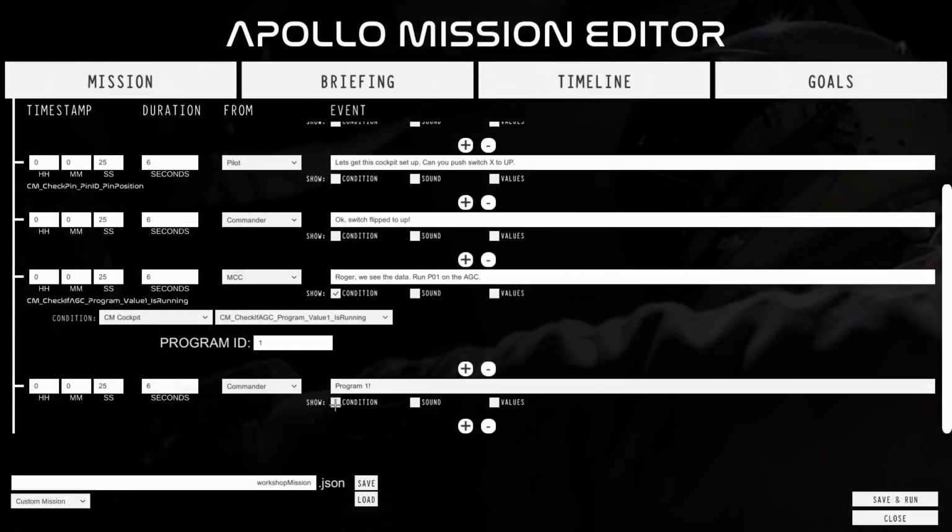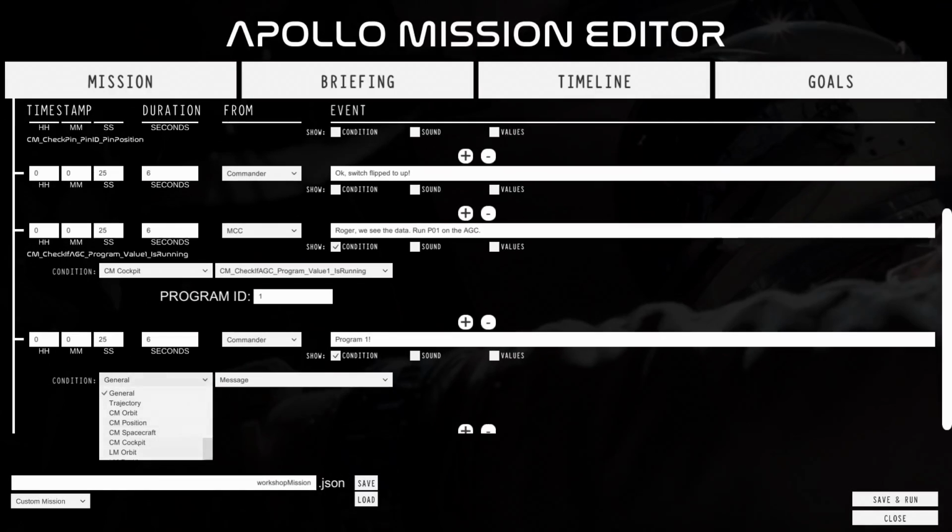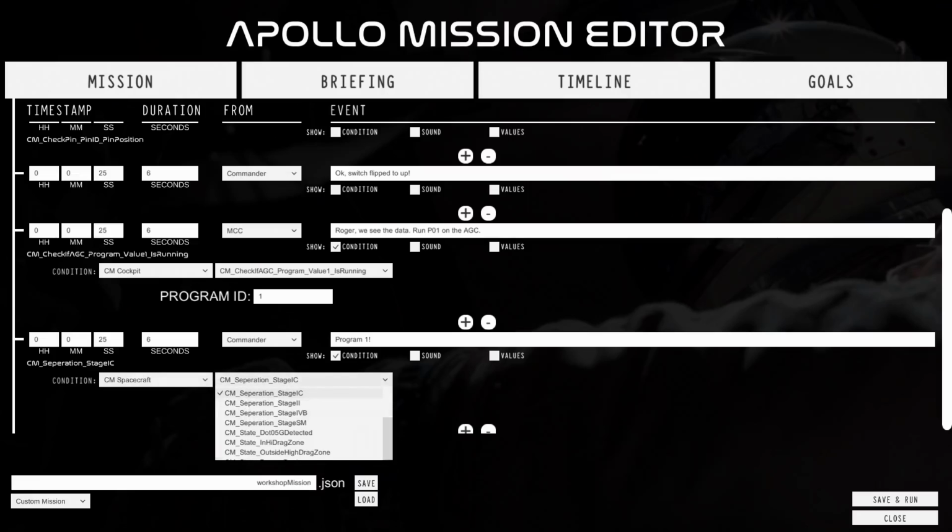There are quite a lot of conditions, as you can see. This was only the cockpit, but you can also go into the spacecraft itself. When stage 1C is separated, when stage 2 is separated, continue the mission. When .05G has been detected, if you're in a high drag zone, if tower jettison ascent is complete, if the hatch is open, if any engines is burning.